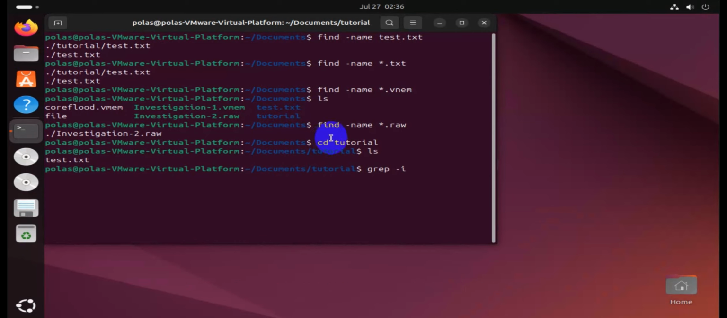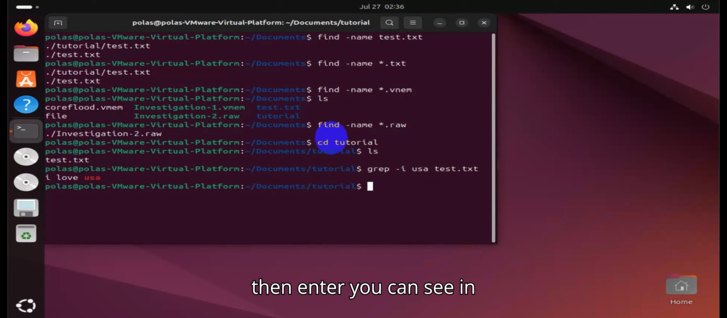I want to search USA. Then which file? I want to search the test.txt file. Then enter. You can see in the test.txt file there is the text I love USA, and I want to search only USA. That's why USA is marked red.